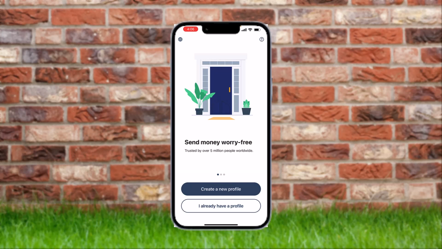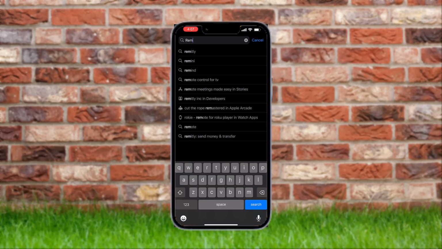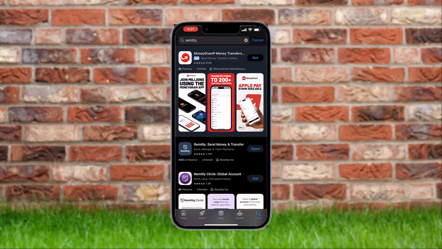Second, update the Remitly app. Open the App Store, then search for Remitly. Tap on update. Outdated versions can crash, especially during login or transfer.